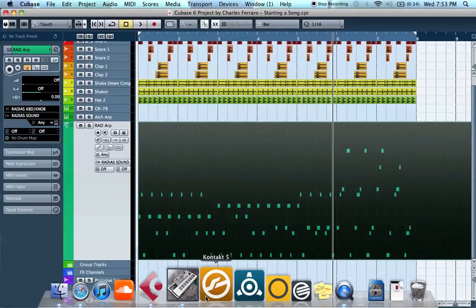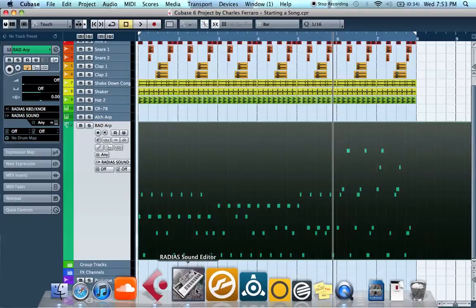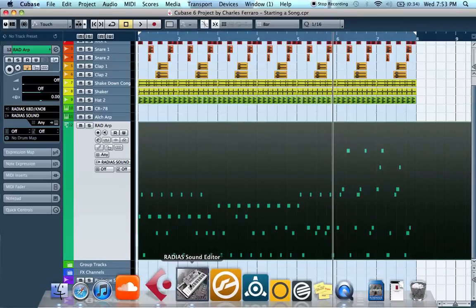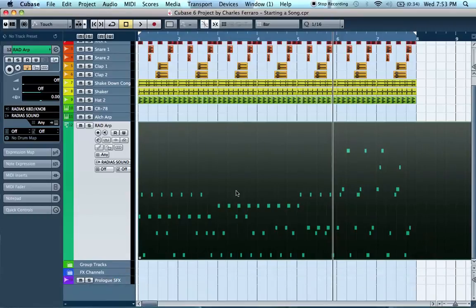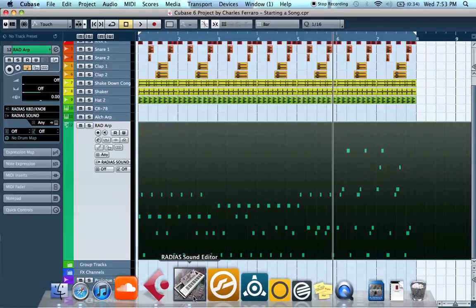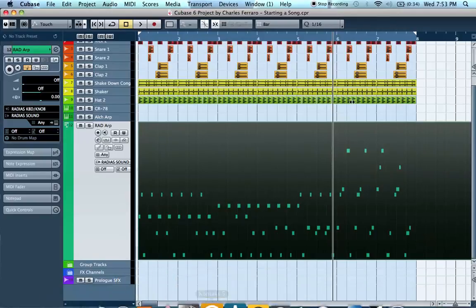So hopefully this gives you some ideas on how to use the arpeggiator to set random velocity values and give you a nice little moving melody effect. And yeah, alright, have fun with it.